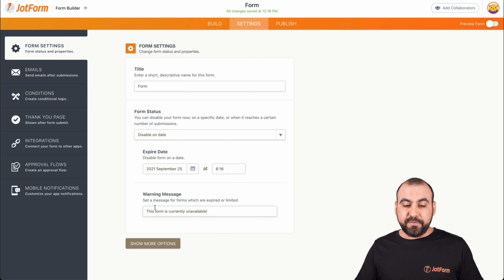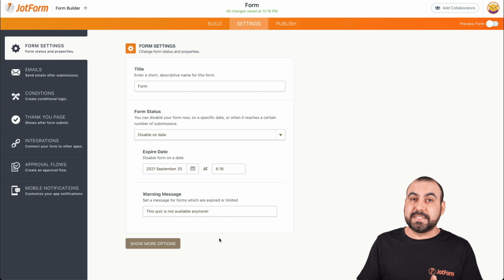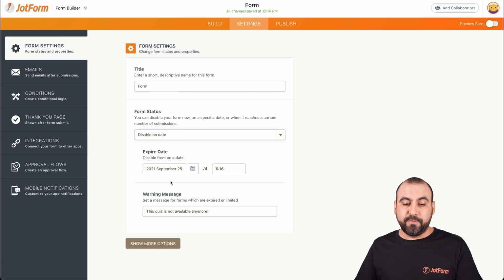So for example, by default, it says this form is currently unavailable, but you could set it to something else. Like, for example, this quiz is not available anymore, okay? It's updated and now we have that. So in case someone tries to open the form after this given date, we're going to display this warning message.